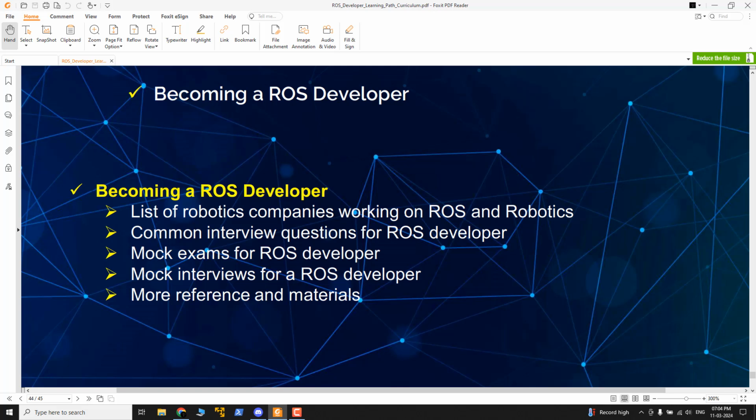My plan is to discuss various companies that are working on ROS, and then some interview questions, and mainly some tips and tricks in the interviews, and how to win the interview. And also, if you are planning to do research, what are the other paths? So these are the things that we are going to discuss today.